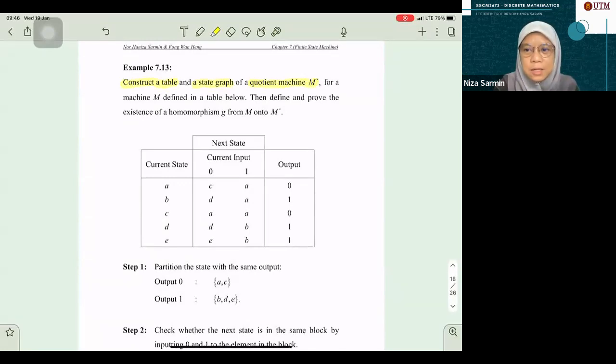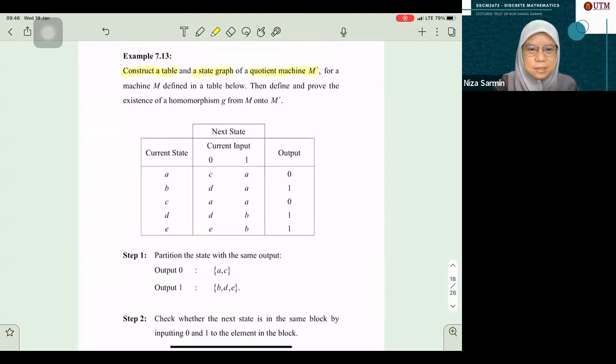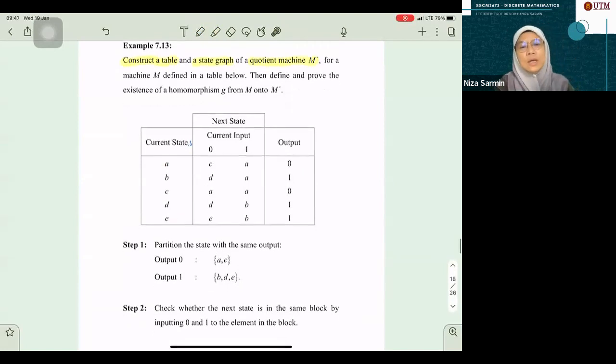Yeah, look at the table and list in your mind what is your S, right? So S, the first column, consists of A, B, C, D, and E. All right, that is S. Now your input is 0 and 1, right? Output is 0 and 1, and you have the next state. Now, follow these steps to get to the quotient machine.